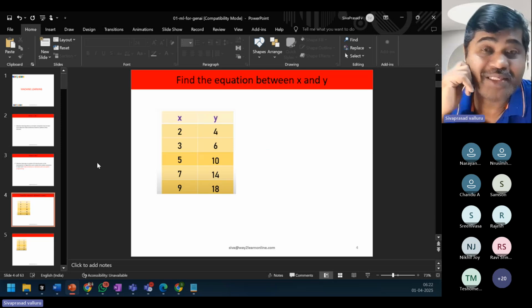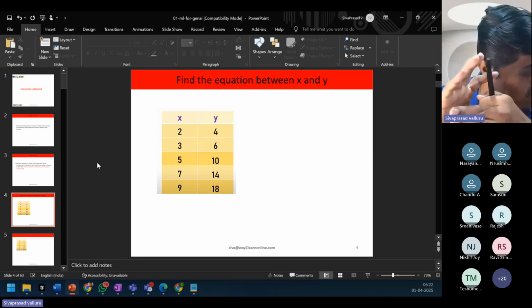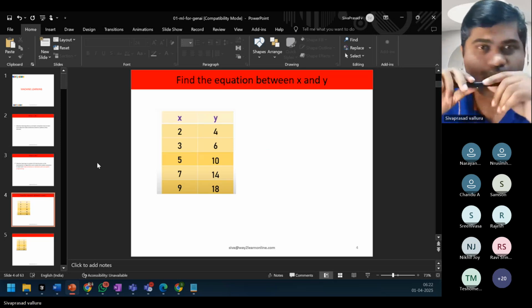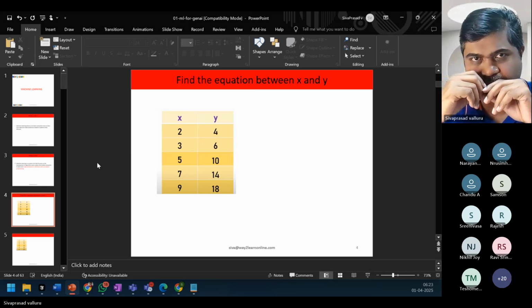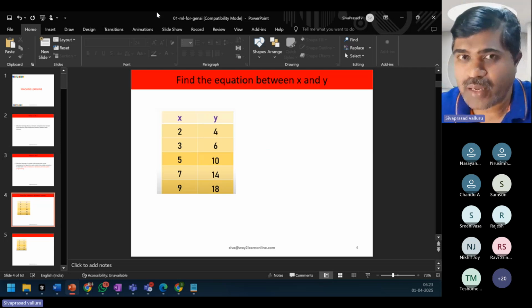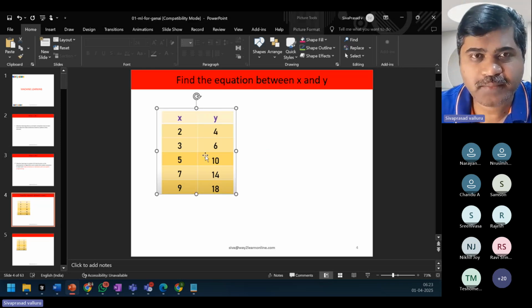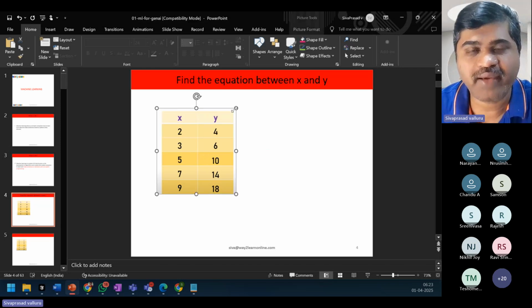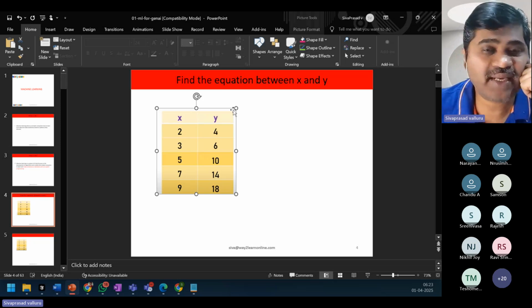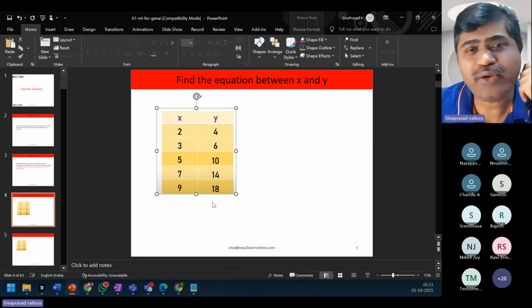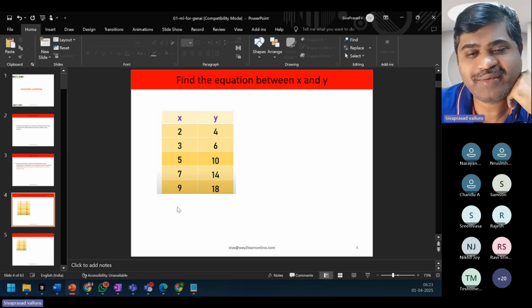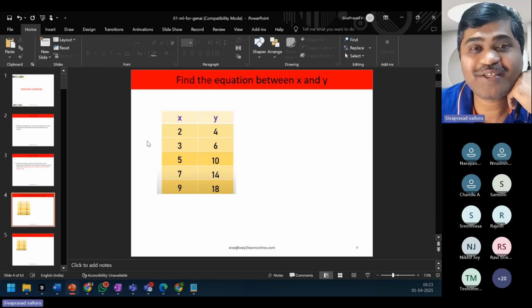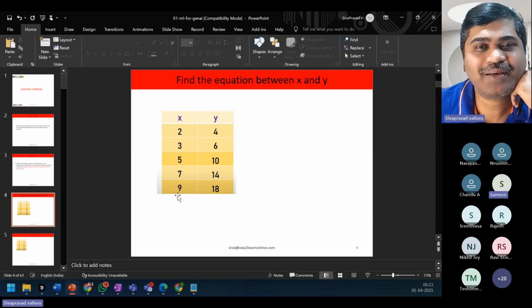Okay, fine. Now, let me just do a funny thing. You'll understand what is machine learning, what is difference between traditional programming and machine learning. So this is the data set. We're having X and Y. If I give you this data set, you are a human, right? Can you tell me the value of Y for X equals to 10 based on this data?